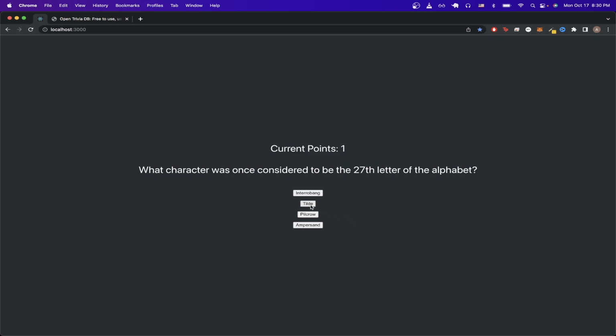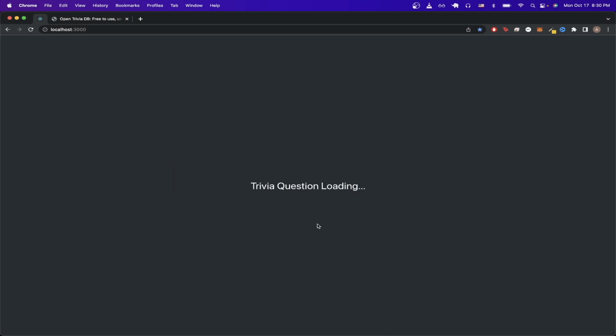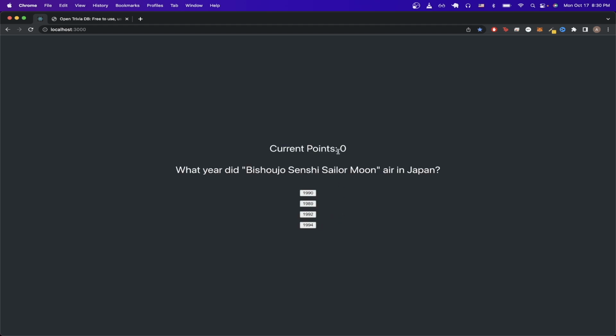If I just click on an answer and it happens to be right, I would get a point, but because the answer is wrong, I actually decremented a point. So I'm going to keep clicking until I get an answer right. Once I get an answer right, it's going to load another question and then give me a point. And so that's the entire project, and now I'll show you the code.